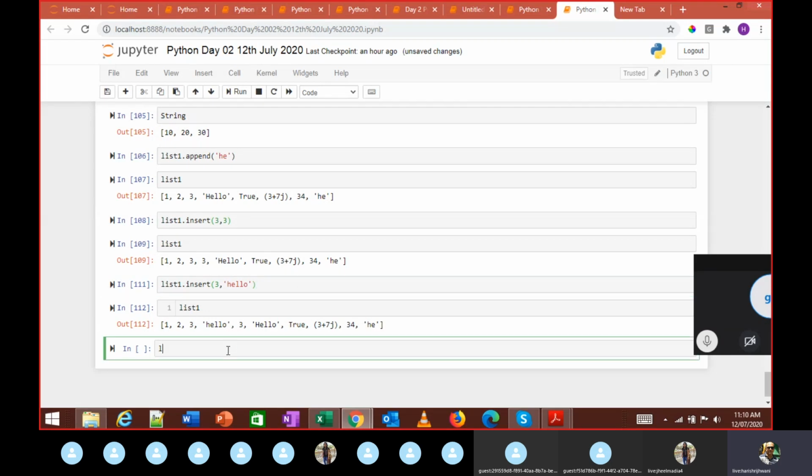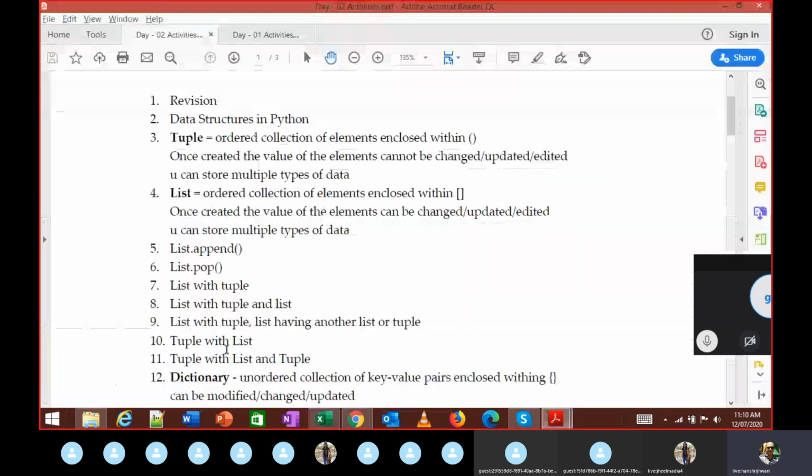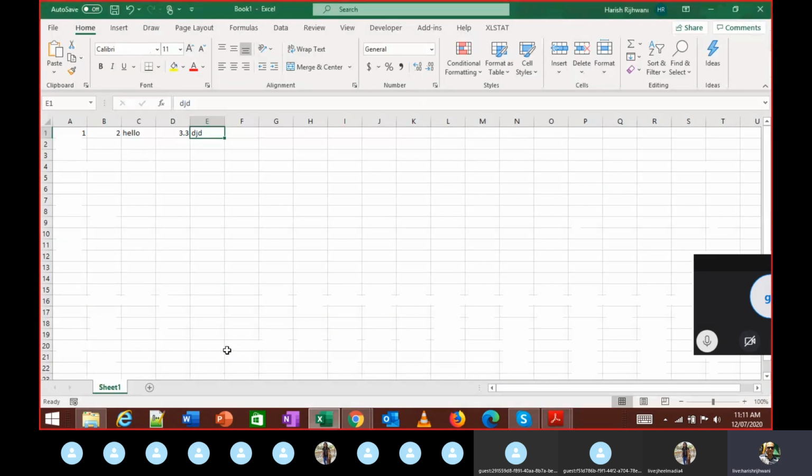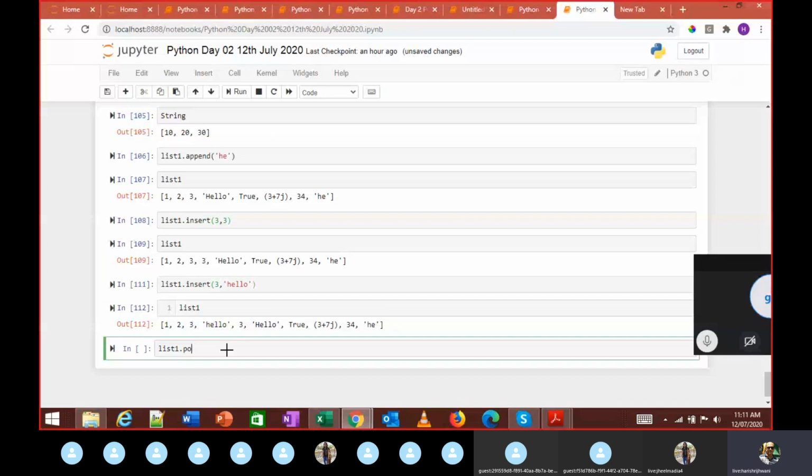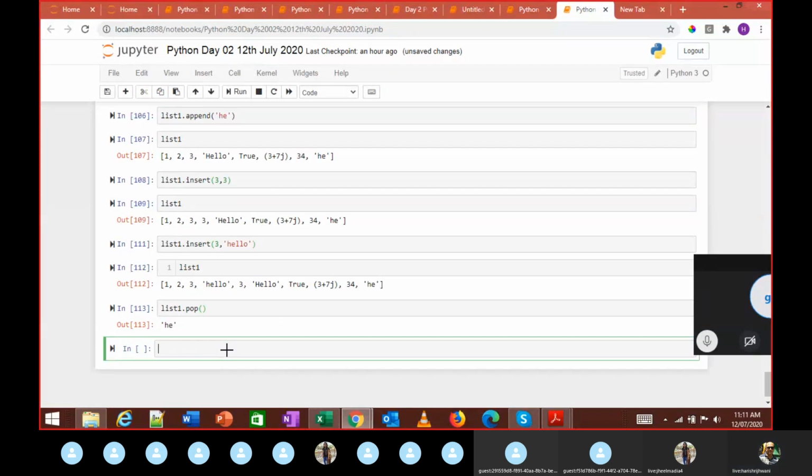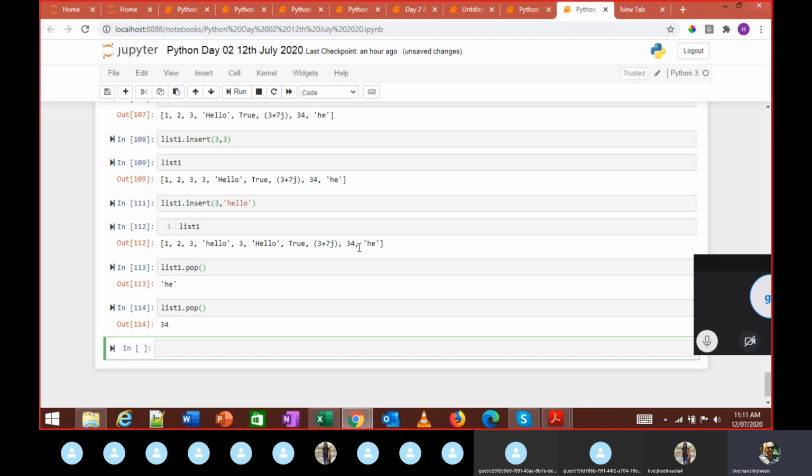So let's try list one dot pop. So there was another function, list one dot pop. What it does, this will automatically remove the last value which we added. So it removed this HE which is there. So if I look at it, list one dot, there might be a lot of other things also. So again, if I run this, it is removing 34 from here in the end.